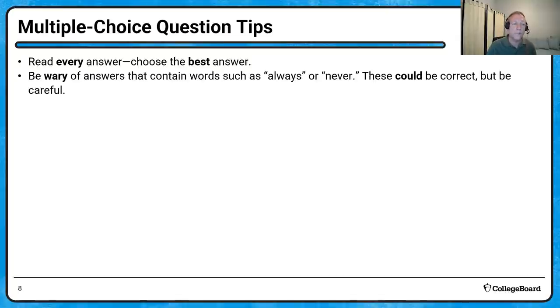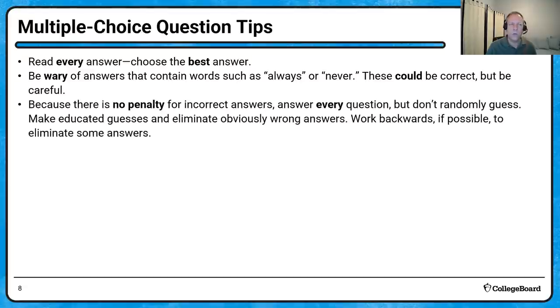So read every answer. Be careful about answers that say always and never, right? Because those are very exclusive words. And those might be right, but they're a bit of a red flag. Be sure that those are exactly the answers that you want to have. Since there are no penalties for incorrect answers, be sure to answer every single question. But don't randomly guess, right? You want to make educated guesses.